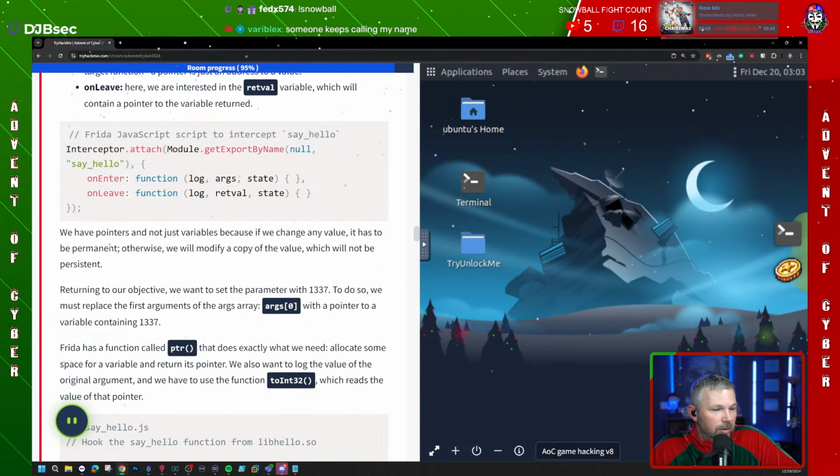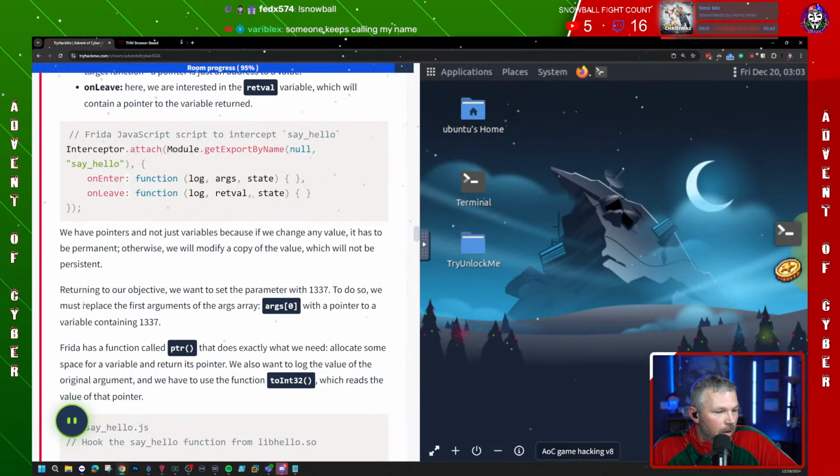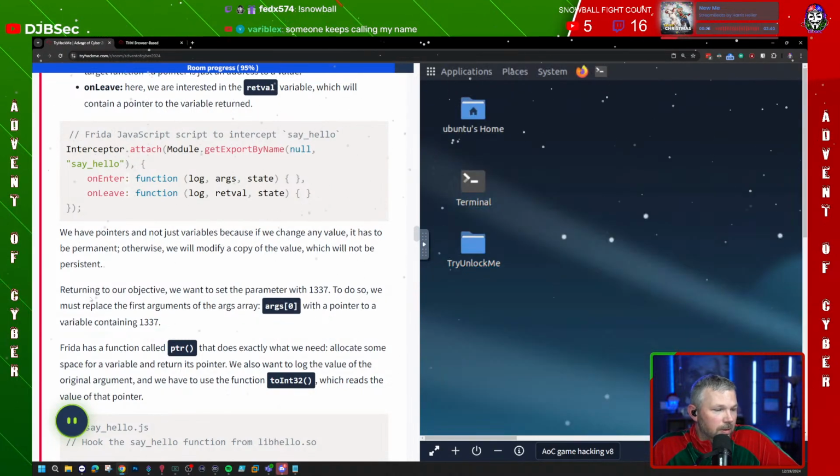All right, we have pointers and not just variables, because if we change any value, it has to be permanent. Otherwise, we will modify a copy of the value, which will not be persistent. Returning to our object, we want to see the parameter of 1337, or hacker speak, complete.